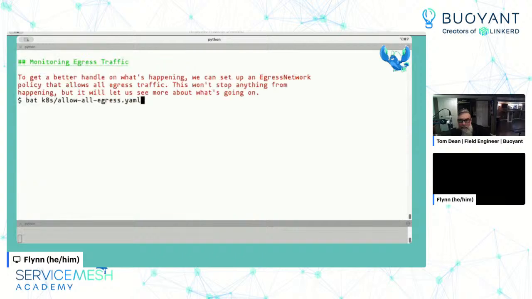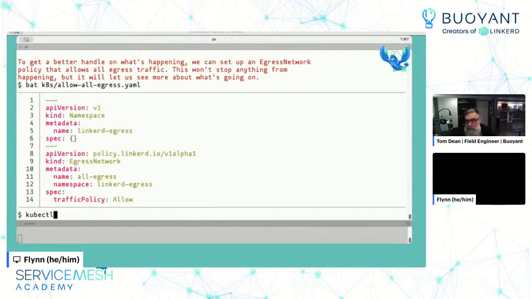So if we set up an egress network and we explicitly tell it to allow all the egress traffic, then this won't stop anything from happening, but it will give us a little bit more information about what's going on, which gets us into that observability thing.